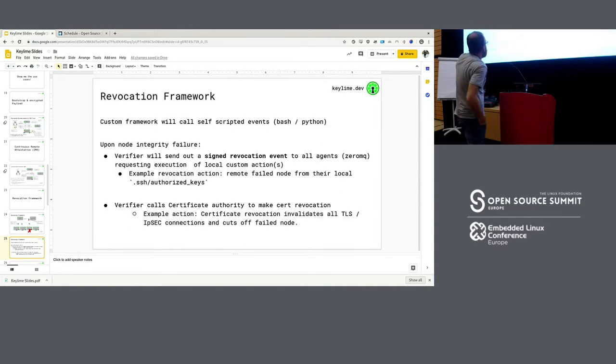Okay, so let's have a little bit more of a deep dive on what the revocation framework is. It's a custom framework, so you can effectively come up with anything. The world's your oyster. If you can write some simple bash or some Python, you script it yourself. And as I say, anything that you can script can be kicked off locally on the machines.